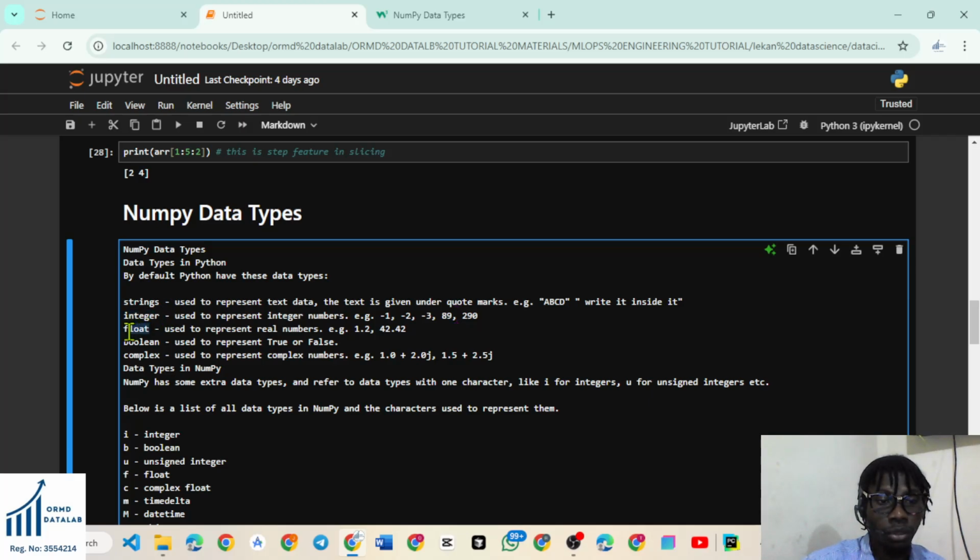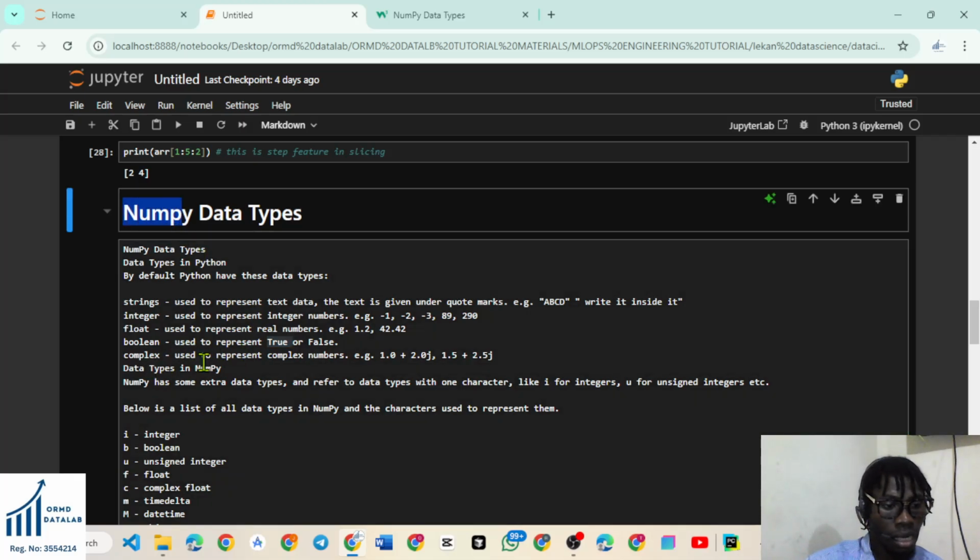We also have something called float. We use float to represent any number that has decimal points, irrespective of whether it is positive or negative. We also have a boolean data type, which is used to represent true or false. Any data that is true or false, yes or no, that kind of data is a boolean data type. NumPy also uses this kind of data type.